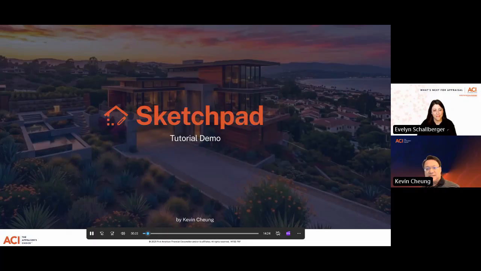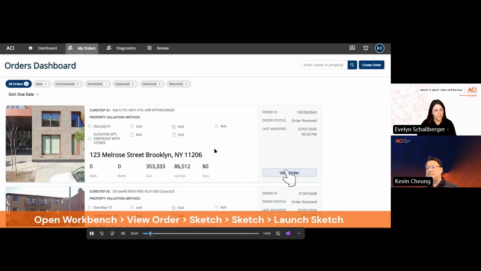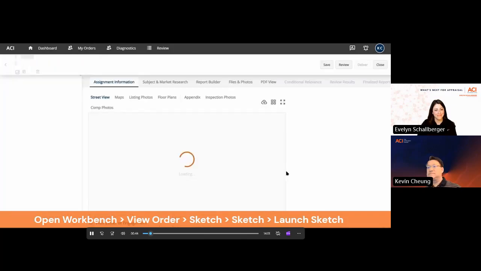Now, because we took an older core engine and are completely refurbishing it, you might still catch some legacy UI quirks as we continue to iterate out the features based on our customer feedback. But as you'll see from the demo today, the core sketching engine is fast and is able to handle precision sketching. Let's jump into Workbench to see how to launch it. First, we'll start in our Workbench appraisal software and open up an order.